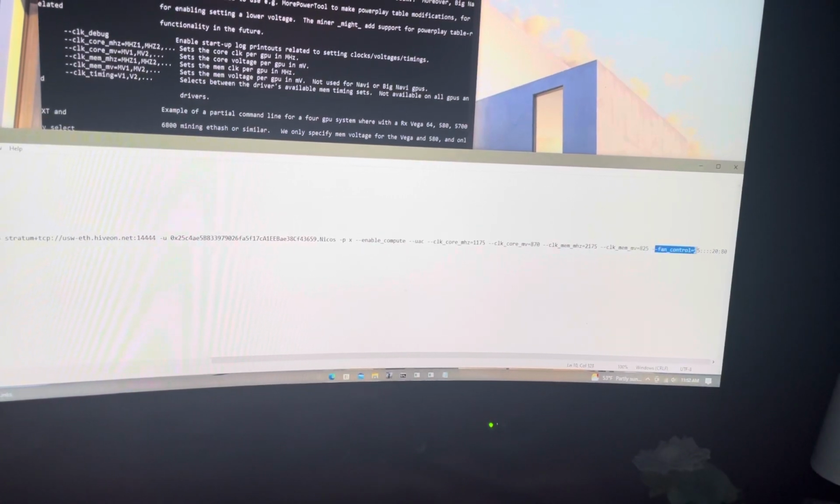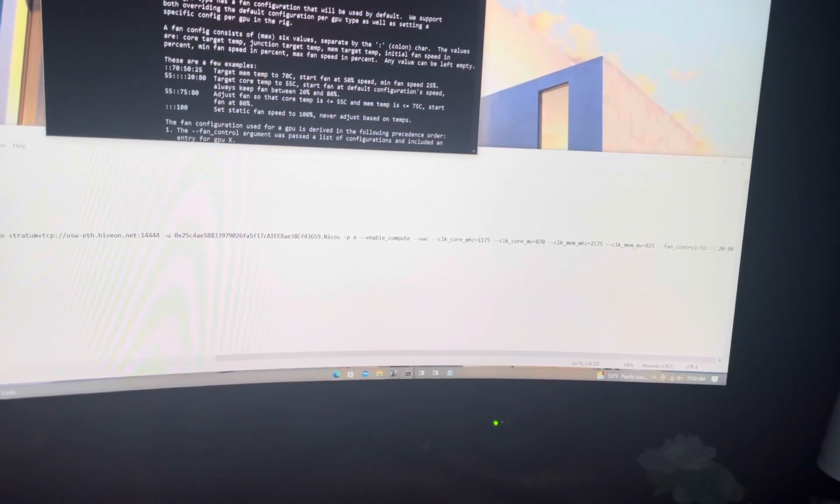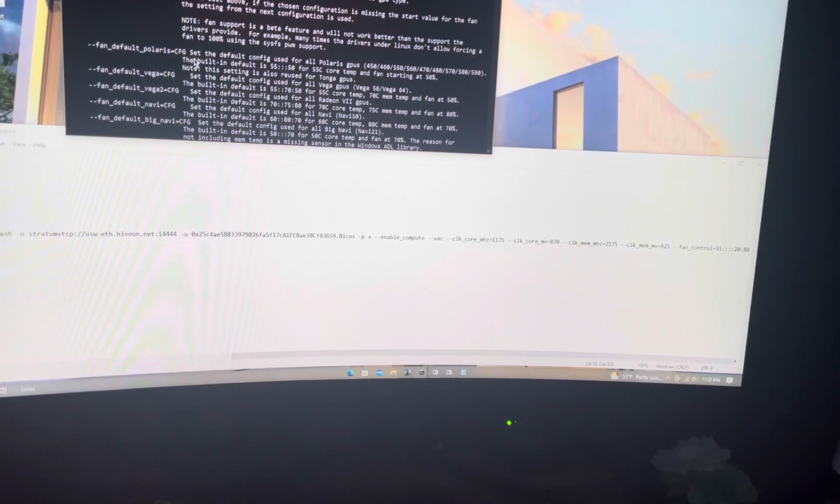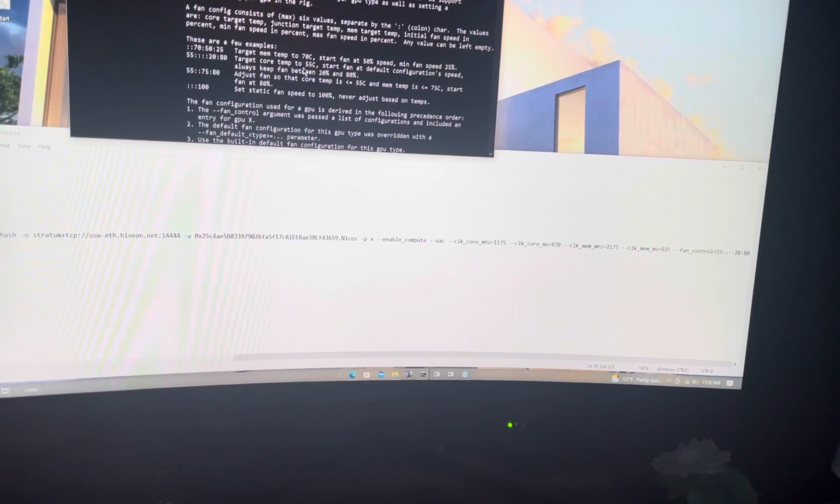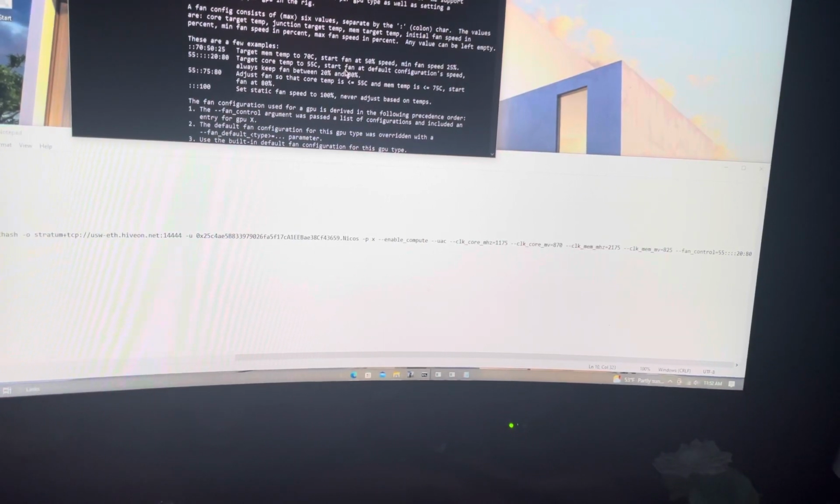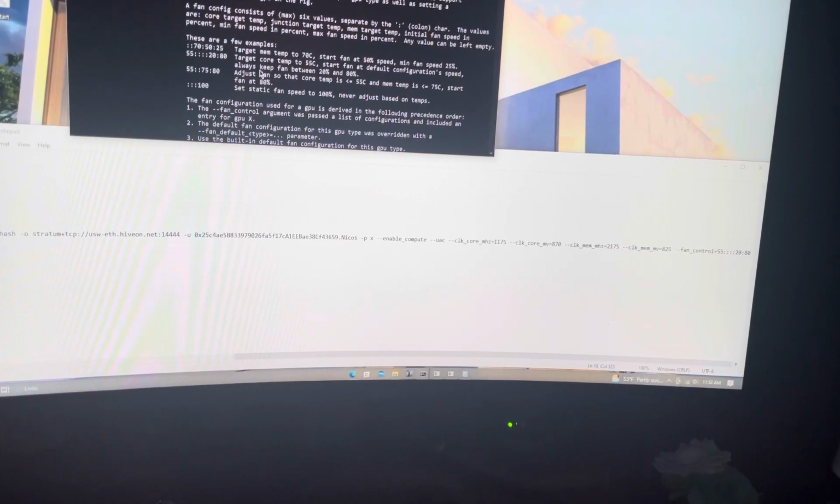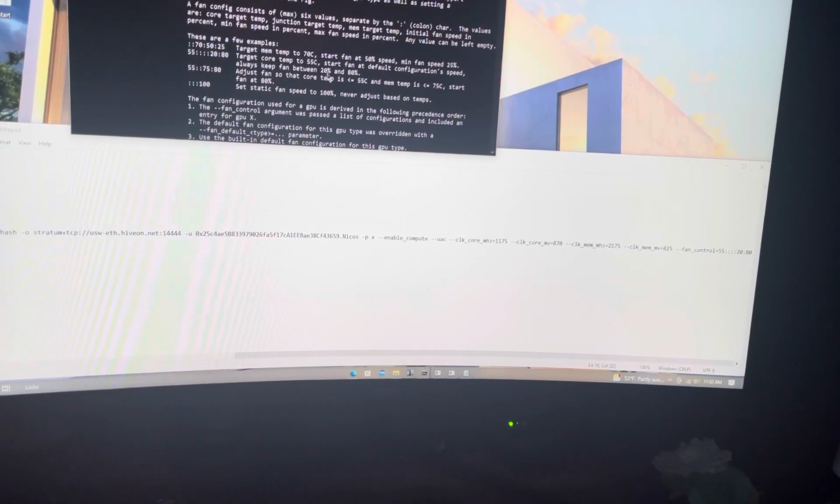And this is the fan control. This one also does temperature. Let's see, fan control here. I just copied and pasted it in there. It's in the help file, I think. Oh no, here it is. Target temperature is 55. So I just literally copied and pasted it. Start fan at default configuration speed. Always keep fan between 20 and 80%. I should probably change that to 100.